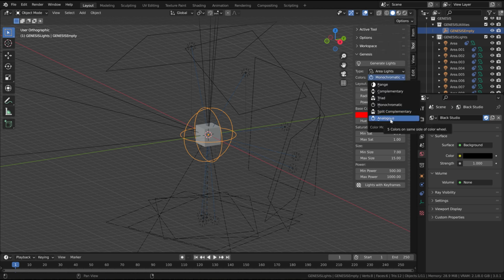And last on the list, we have analogous, which is gonna pick 5 colors on the same side of the color wheel, roughly. So this hue spread will also spread these out.